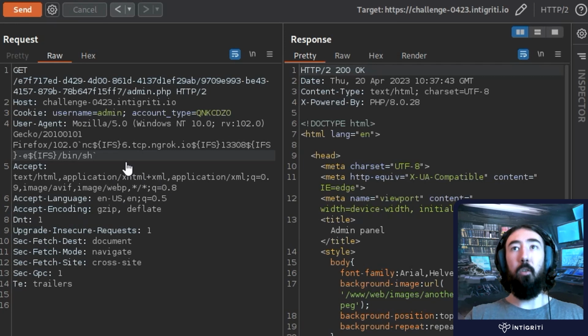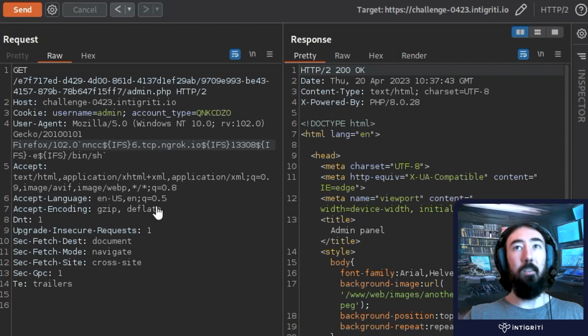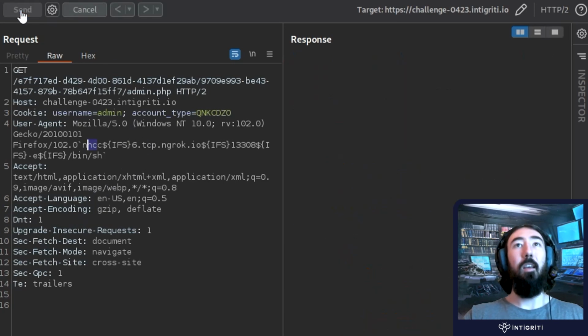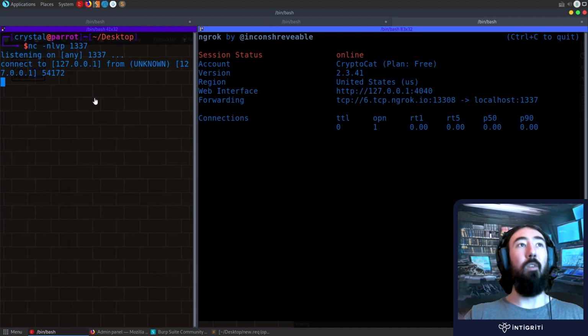We don't get a response, which means I've done something incorrectly. Netcat. So netcat is blacklisted. Let's do nc. So it's going to strip out the nc in the middle, but it's going to leave nc. And we click send. It's taken a long time, which is good. And here we can see we've got this connection through.